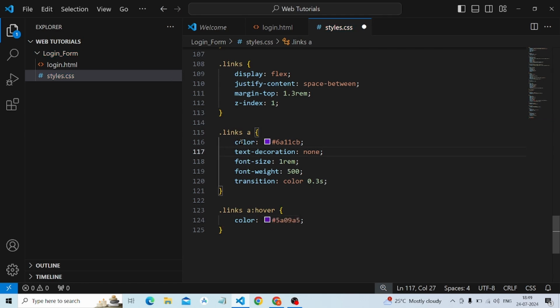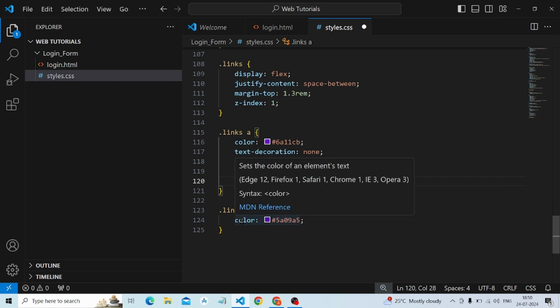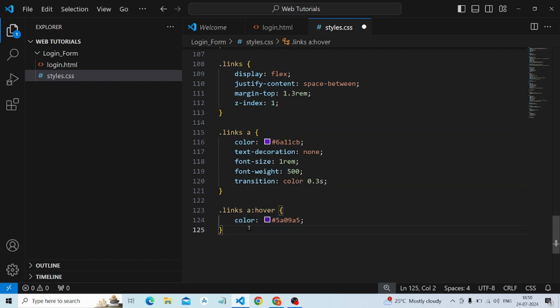We have provided the color. We have set text decoration to none. It was required because the anchor text has a default underline. So to remove underline, we have done this text decoration none. We have set font size to 1 rem and increased the font weight to 500 and some color transition effects. For hover state, we have altered the color, original color by a little margin. Let's save this and see how it looks.